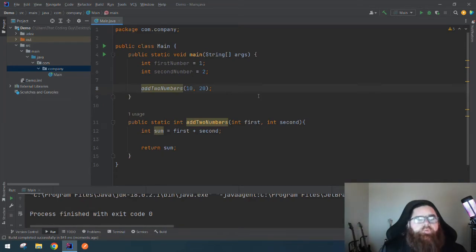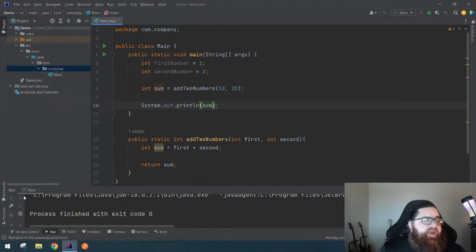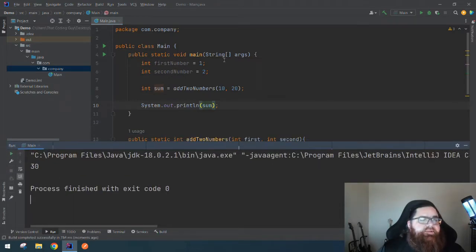So what we could do is print this out. There's a number of ways we could do this. We could say int sum is equal to add two numbers, and then we could print out sum. And when we run that guy, we get the result of 10 plus 20.